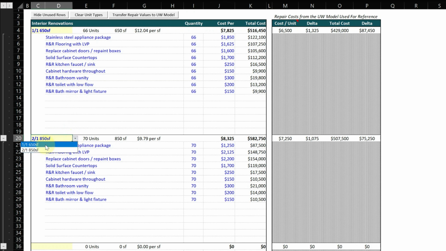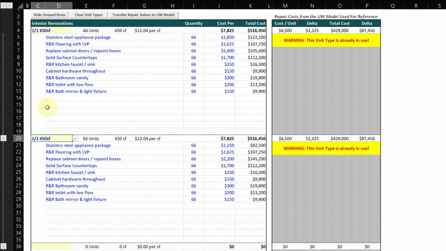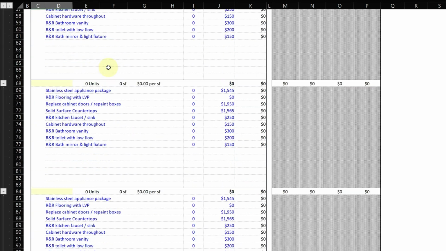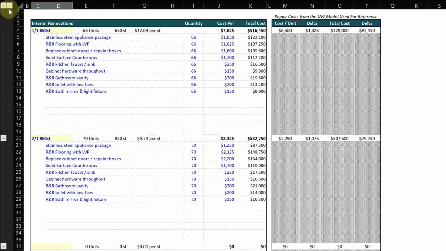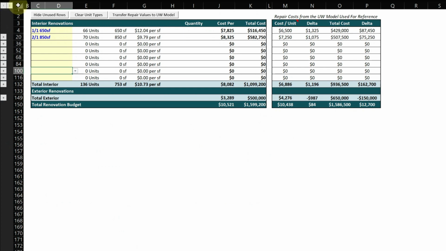Just so you know, if you accidentally select the same unit type to renovate for 2 sections, it's going to warn you. It's going to tell you it's already in use, so you don't accidentally duplicate your data. And then if I scroll to the very bottom of this, you see all the other unit types I could come in and select unit types for, but I'm going to go ahead and just collapse the rows. It's easier to navigate if you just collapse rows using the grouping.